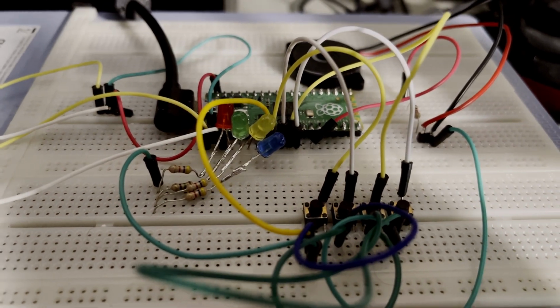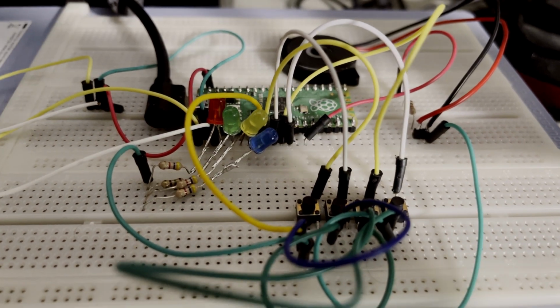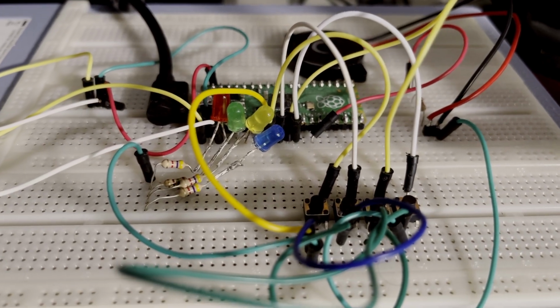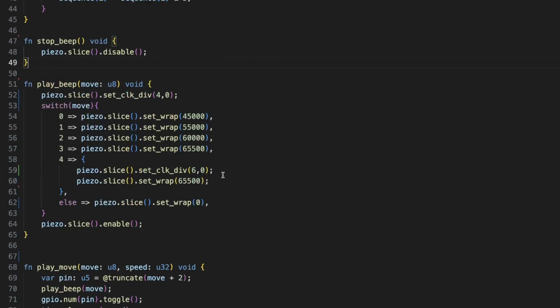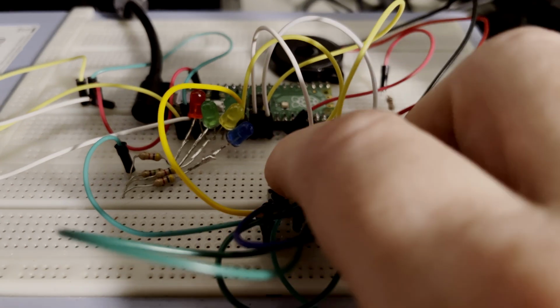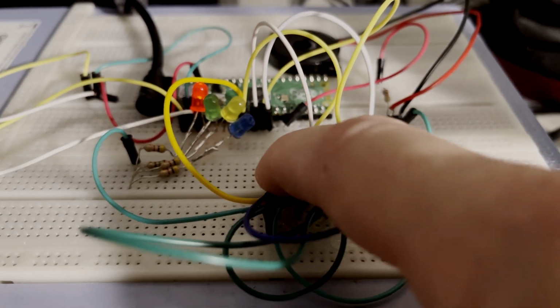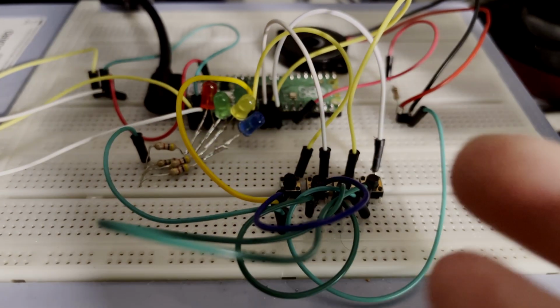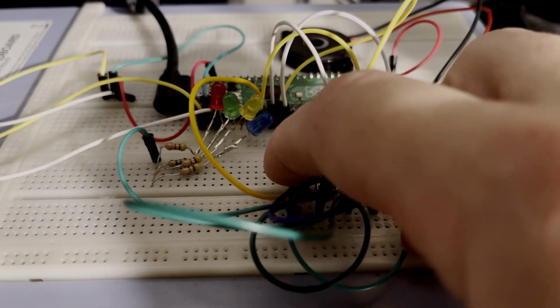I want this actually lower. That's not really the sound that I'm looking for. I want it lower. So let's just reduce this clock division to 10. Make it a bit lower and a bit more obnoxious sounding. Okay, let's see. Yeah, that is the obnoxious buzz that we want.